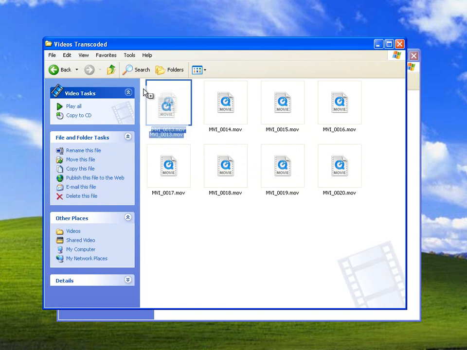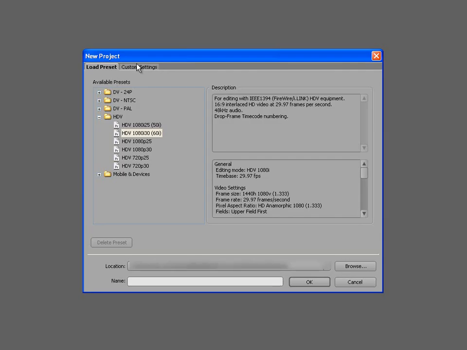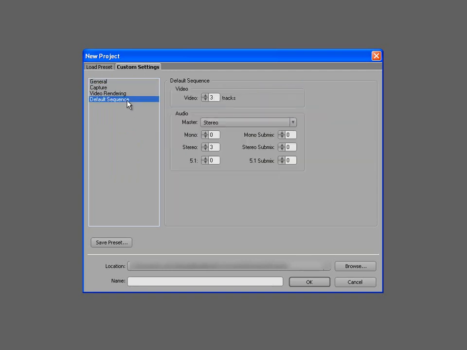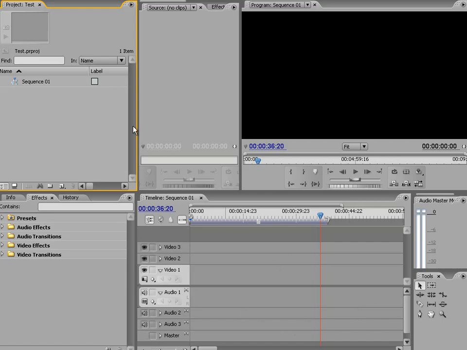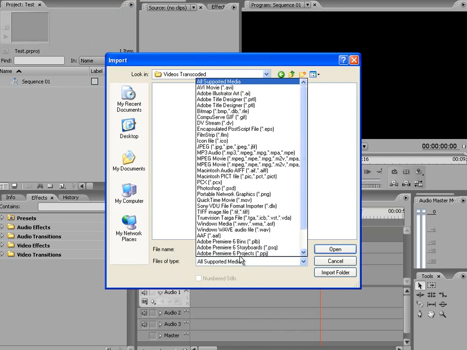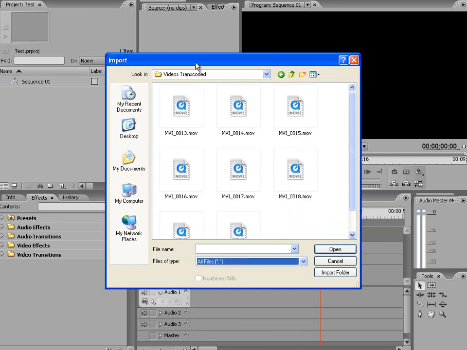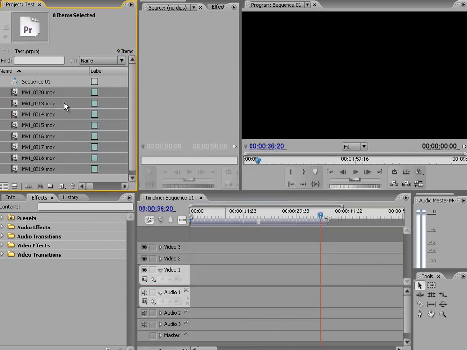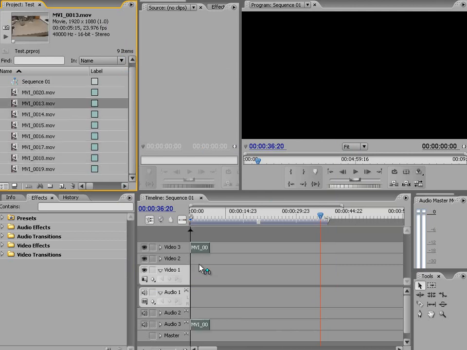So once I have these transcoded files, I open up Premiere. Once inside Premiere, I set the custom settings for the project that I need. And I go through all the properties, setting what I need exactly for the type of video that I shot. Then once I have the project set, I go ahead and I import all the transcoded files and I open them up. And here are all my transcoded files, and all I do is I drag them into the timeline.